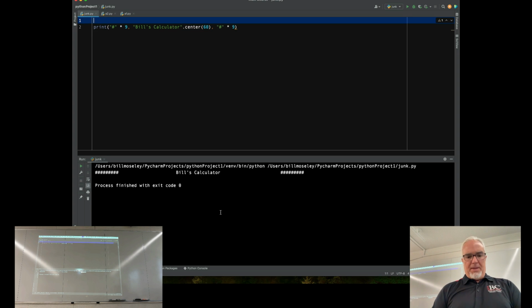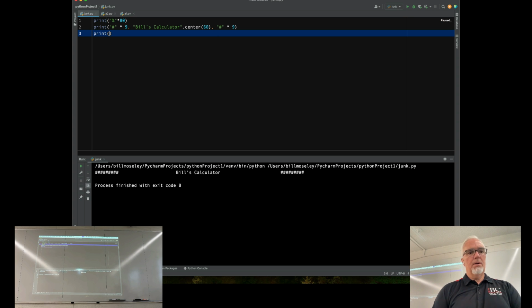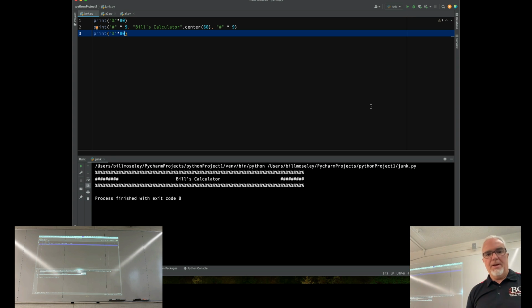So if I want to print something else, print, let's do number signs times 80, print number sign times 80. So let's run that. And now I've got a little bit of a user interface kind of thing going on.